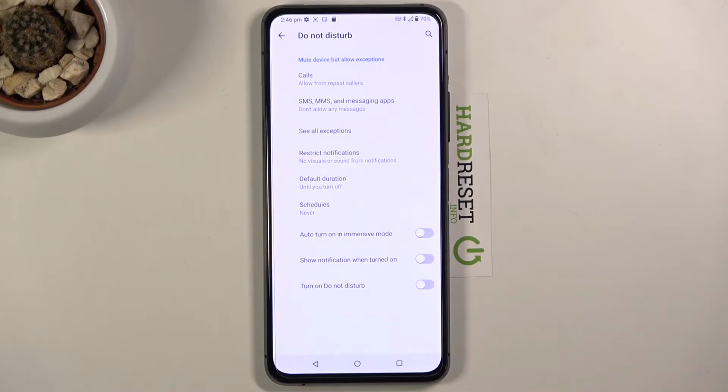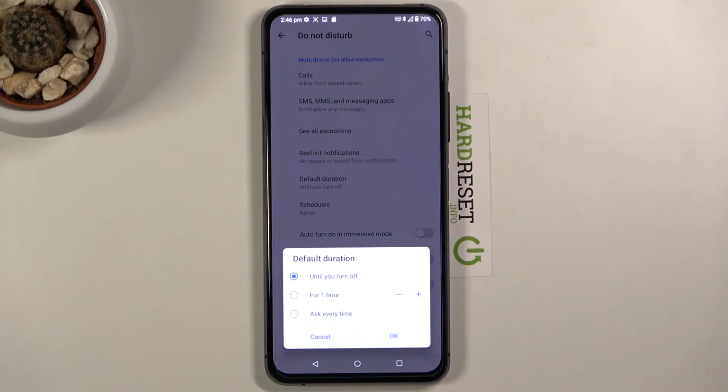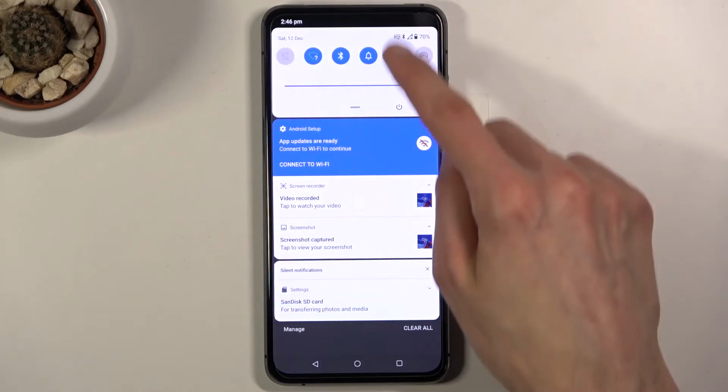Then moving down, we have default duration. This will bring up 3 options right here. So we have until turn off, for 1 hour, or ask every time. Now personally, I like the ask every time option. If you're wondering overall what this is for, I'm just going to confirm it and demonstrate.